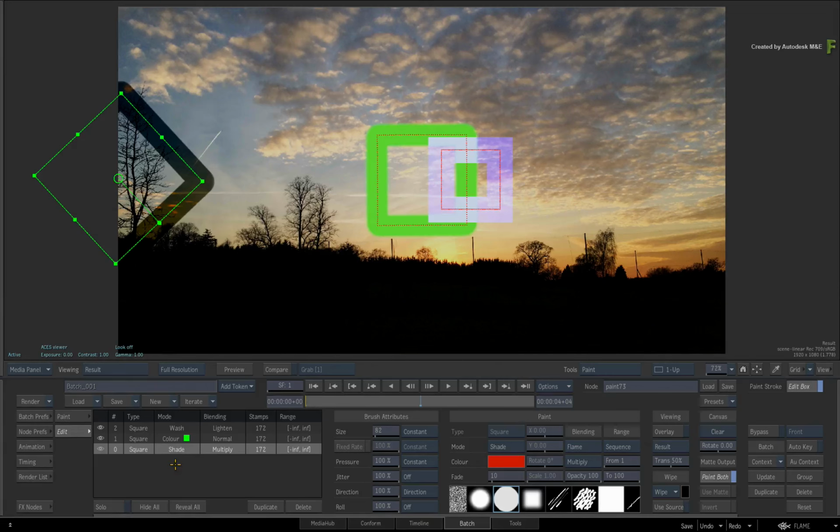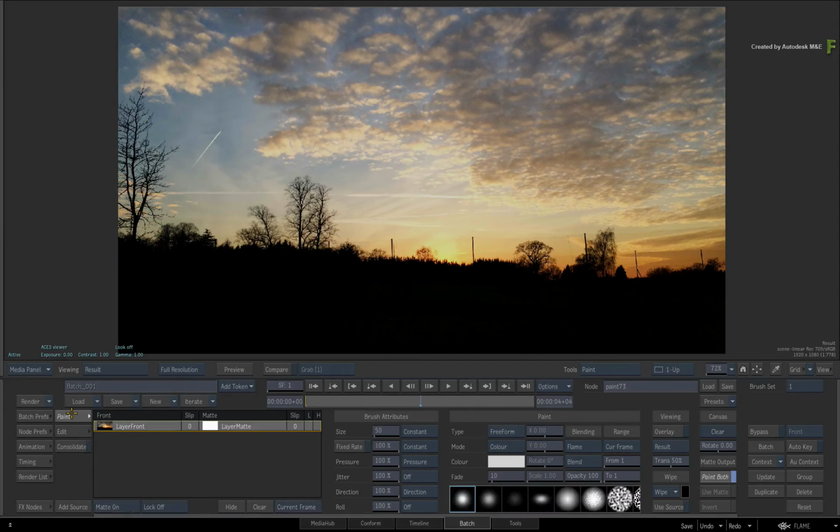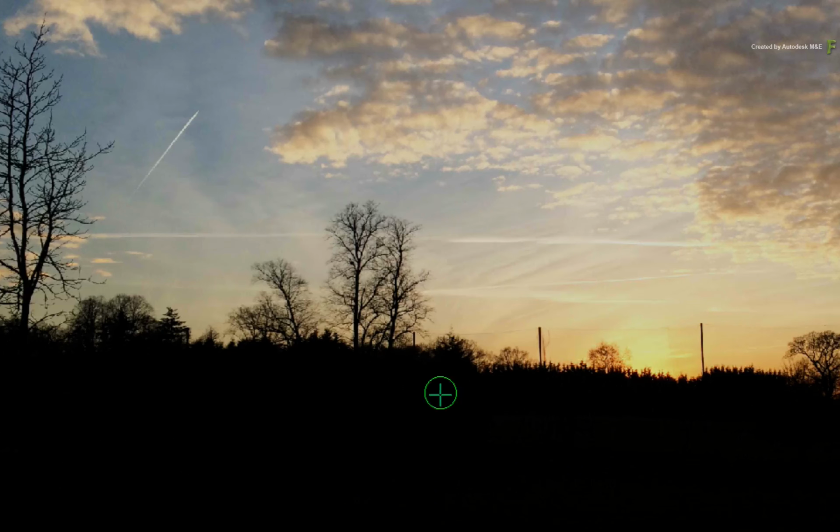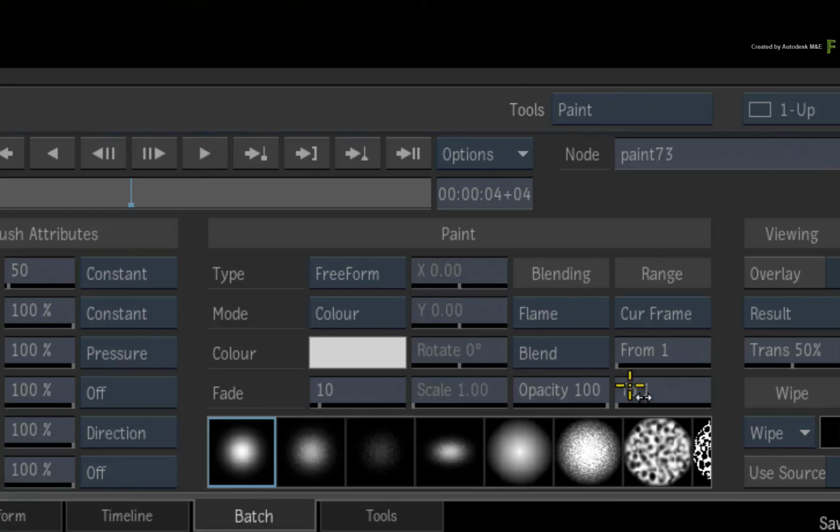Hide all the strokes for the moment and switch back to the paint menu. Let's say we want to clone a portion of the trees. So set the frame range to paint on the sequence and change the paint mode to clone.